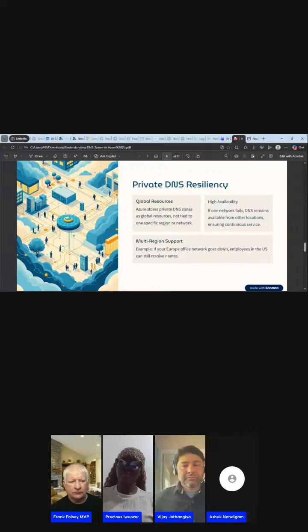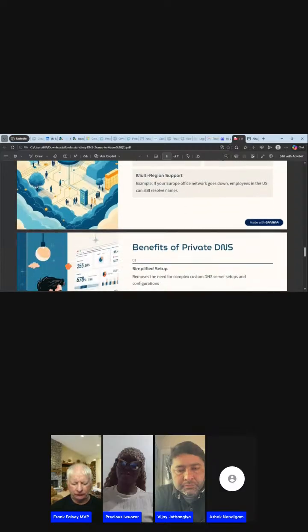One of the features of private DNS resiliency is that Azure stores it as a global resource. It has high availability. If one network fails, DNS remains available for other locations, ensuring continuous services. It also offers multi-region support. For example, if your Europe office network goes down, employees in the US can still resolve names.